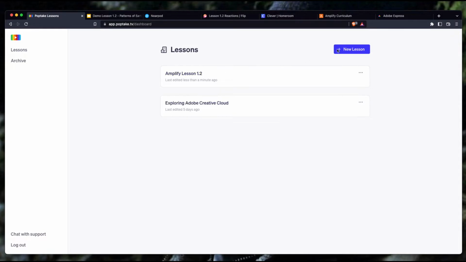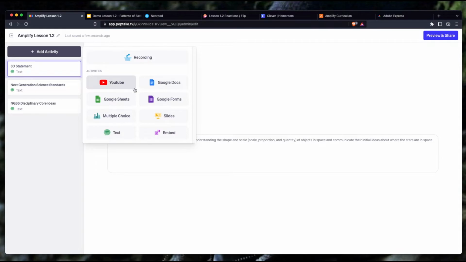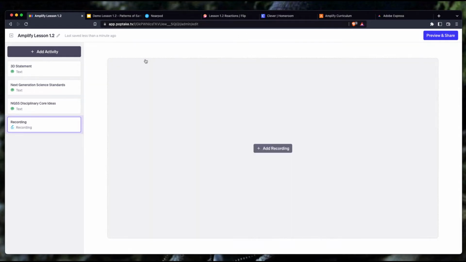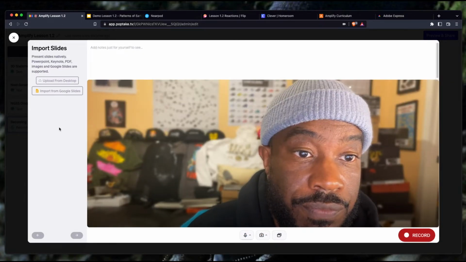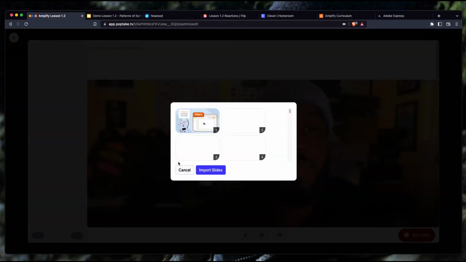Use the New Lesson button to start creating. The Add Activity button allows you to add familiar tools. You might use the text options to add your standards, objectives, and directions for your learners, for example. The feature that is the most powerful for educators is the ability to add recordings without the need to use any other tools. You can record using the camera or upload Google Slides, for example, so you can narrate content for your learners.